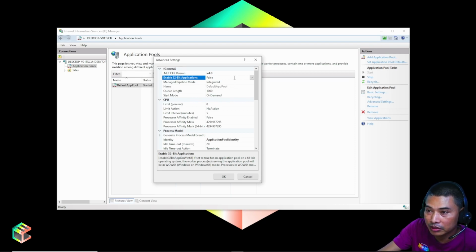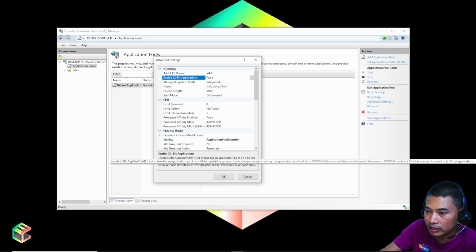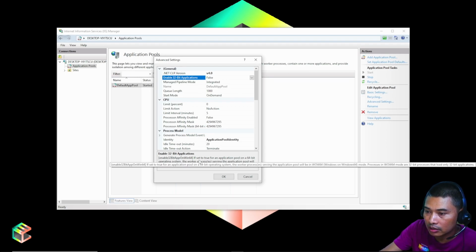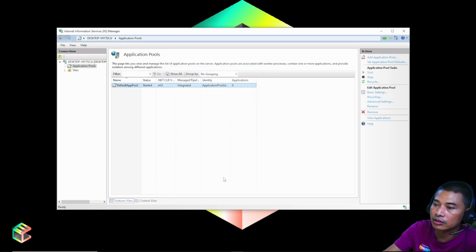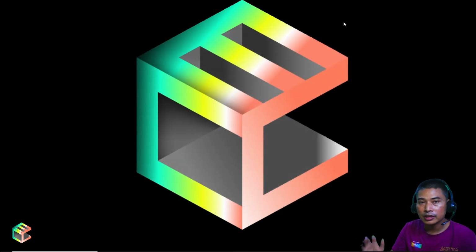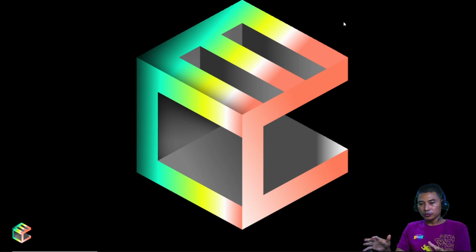So we won't be able to install, at least I think. You can see right here also the description: enable 32-bit if set to true. That is the thing. We set it to true, then you click OK. So this is it, you're good to go. That's what I did when I wanted to install a 32-bit program onto my 64-bit Windows 10. That's how I did it.